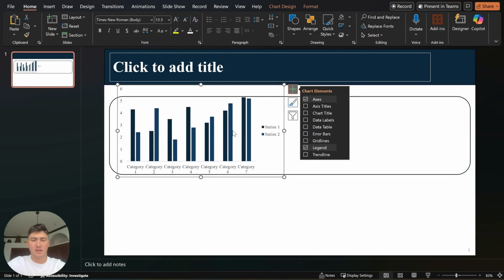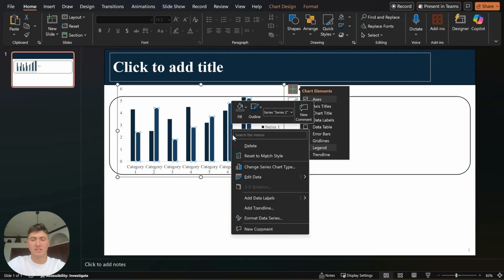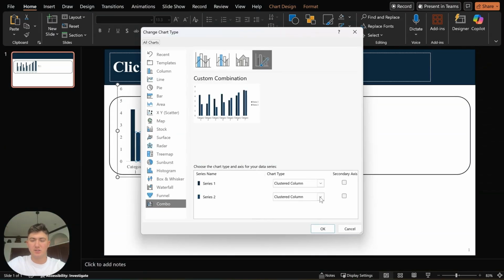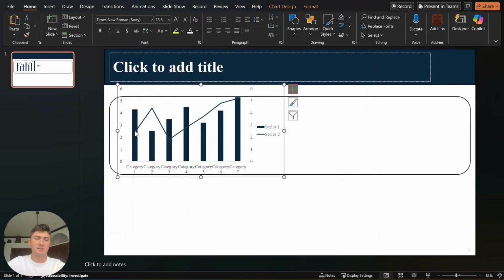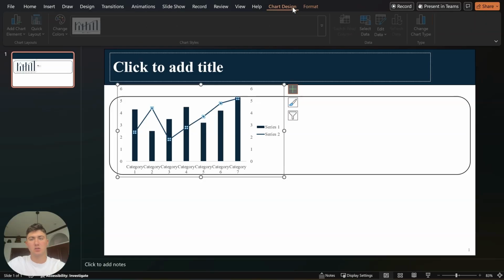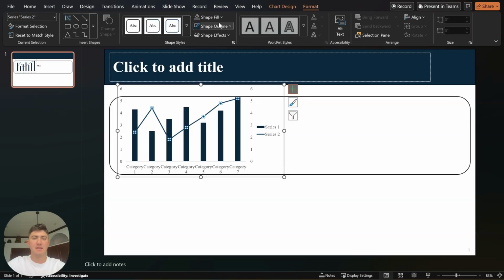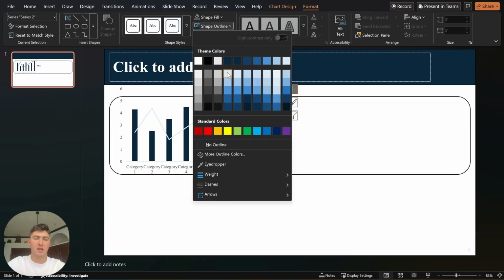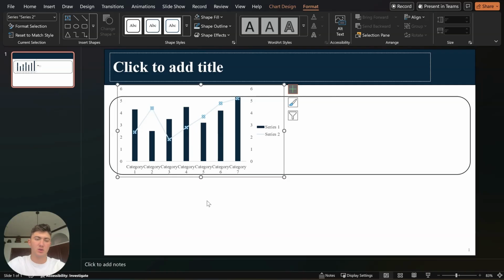We are going to click on Series 2 data, change series type. I'm going to teach you how to add a line chart to our graph. We want this to have a secondary axis. Click OK. Now you see we have a line chart within our graph. I'll click on the line chart, go to Format, and then Shape Outline, and we'll do this light blue so that it stands out within the graph.